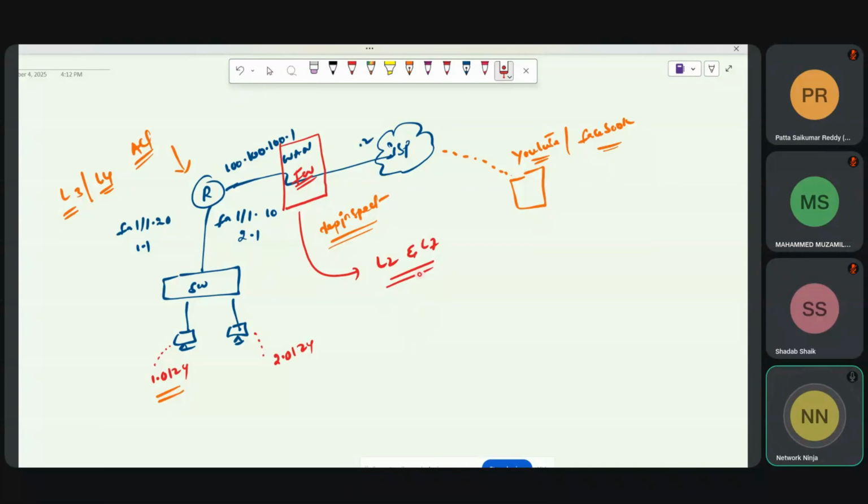If you do the URL filtering, irrespective of what kind of traffic it is, if you configure that YouTube has to be blocked in the URL filtering, YouTube is going to be blocked irrespective of any IP address change.